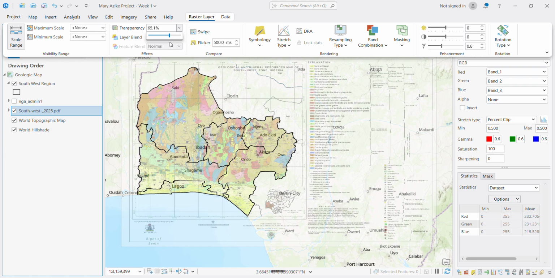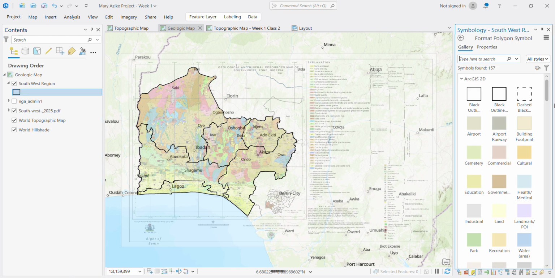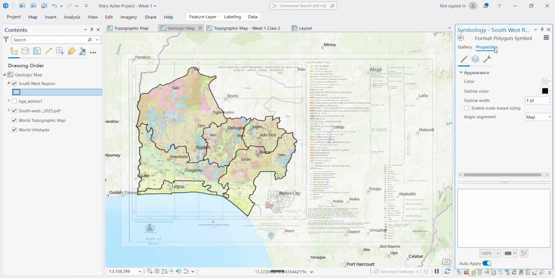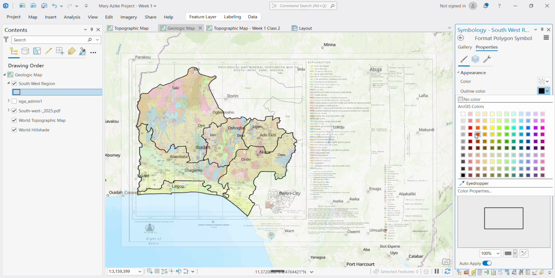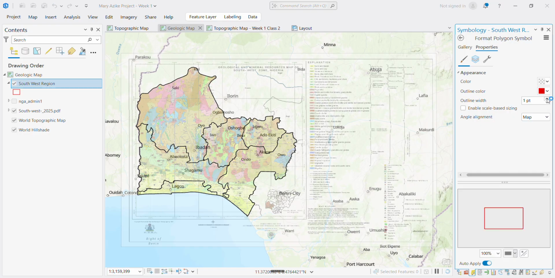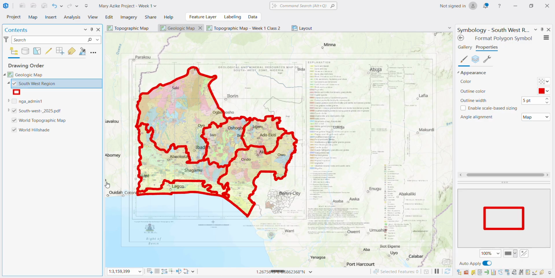So now when you make it transparent, you can see that this map is fitted within the southwest shapefile we already have. Let me turn this one on. Let's increase the color of our southwest region shapefile. So I'll change it to red, and then I'll increase the thickness to around 5. So have you seen it now? Oh, I've seen it. It's fitting. That it fits in now.